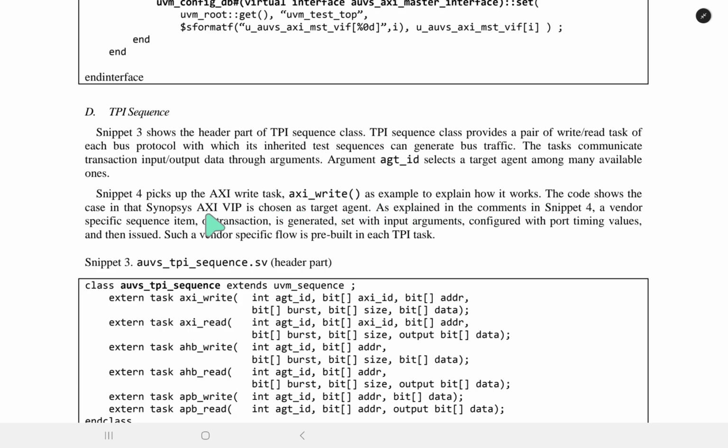The code shows the case in which the Synopsys AXI VIP is chosen as the target agent. As explained in the comment in snippet 4, a vendor-specific sequence, item, and transaction is generated, set with the input arguments, configured with port timing values, and then issued. Such a vendor-specific flow is pre-built in each TPI task.